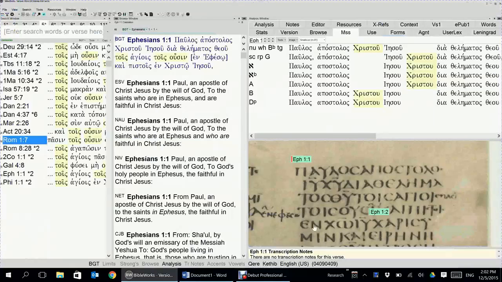Now, this is useful for text criticism in BibleWorks, this feature, because let's say I want to look at Sinaiticus.